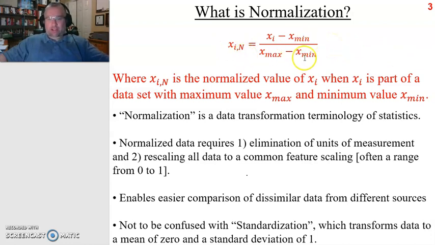So what is this equation doing and what is normalization? Well, this equation is taking an input of x sub i, where x sub i is part of a data set. Somewhere in that data set, there's a maximum value, which we call x max, and somewhere there's a minimum value that we call x min. And what we're doing is just setting up a ratio between this value of x sub i and the space between x max and x min, right? The distance between x max and x min.